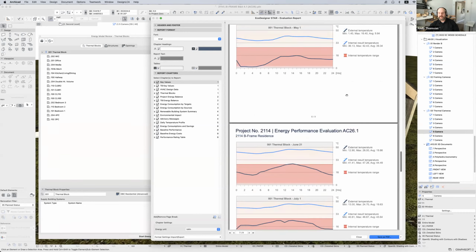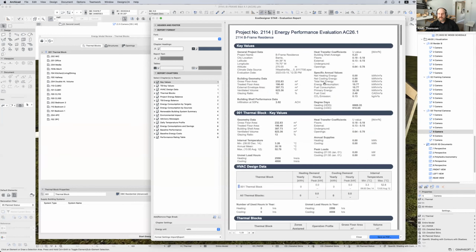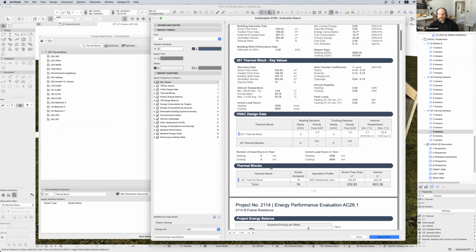So if I go back to the key value section at the top of the report, what I see is energy consumption is nothing, because this is just plug loads from the occupant profile. It's not including any mechanical systems yet. But what I can see in the HVAC thermal block key values is unmet load hours. This is what is called unmet load analysis. I can see that I've got 2,556 hours of unmet heating and 4,000 hours of unmet cooling.